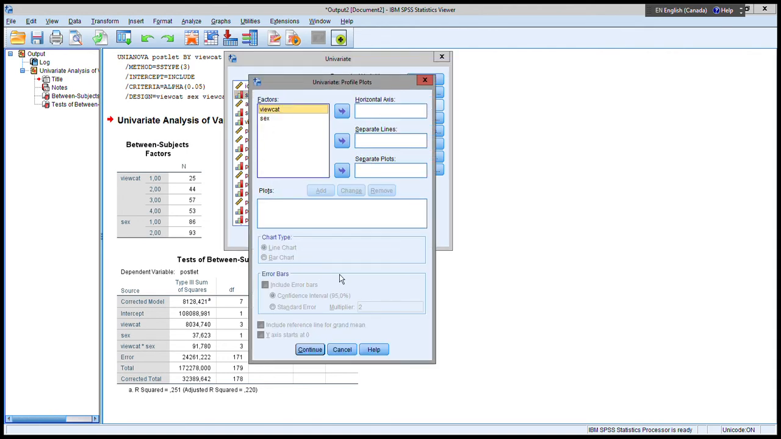There are several possible plots to be made here, and they show you the estimated marginal means per value of a group. So for this we can create two main effect plots, ViewCat and sex. And if you want to create an interaction plot, you can add one here and the other here. And now we have an interaction plot.